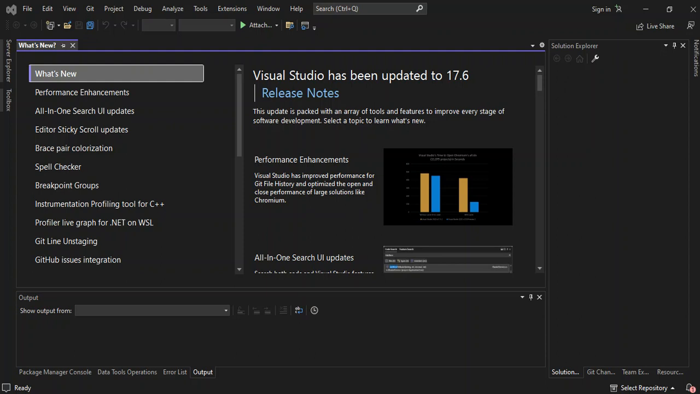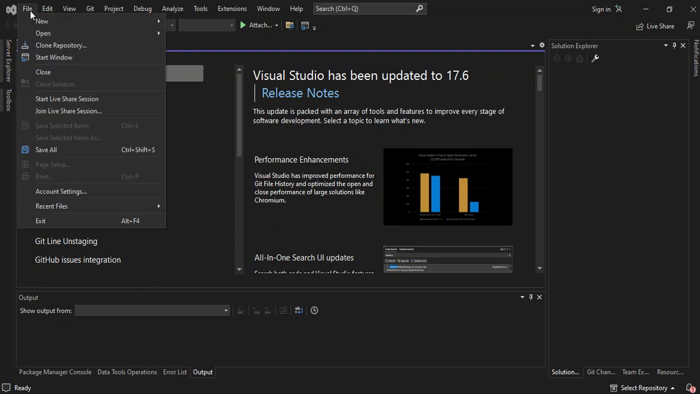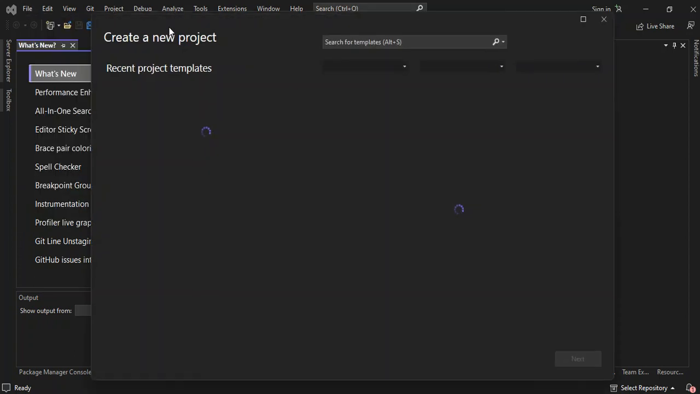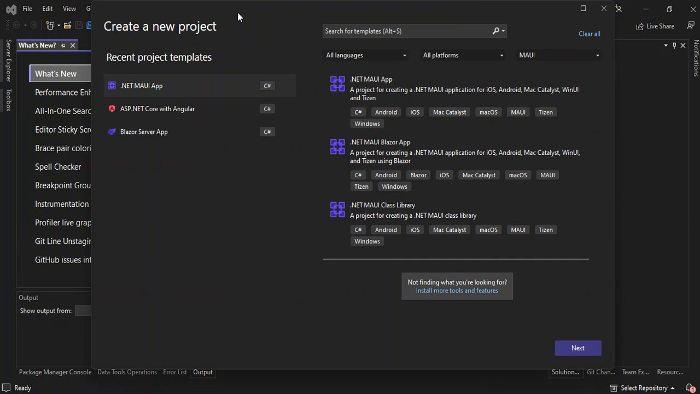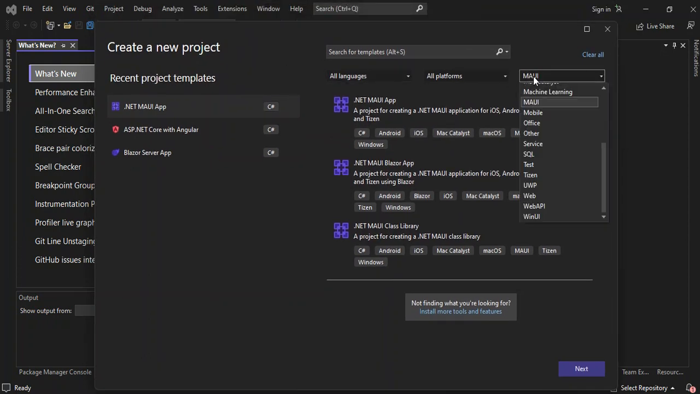Okay, so let's get to it then. As you can see, I've got Visual Studio 2022 Community opened. To get us started, let's go ahead and create a new project. So you go to the create a new project dialog. It might take a while, okay? So here, as you can see on the project side, I've actually selected MAUI.